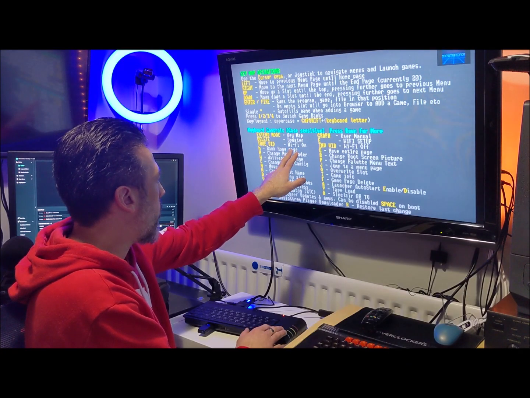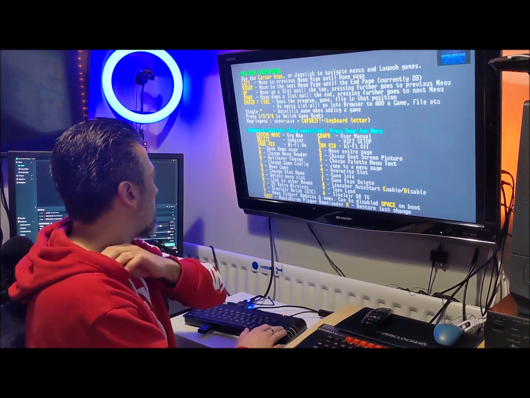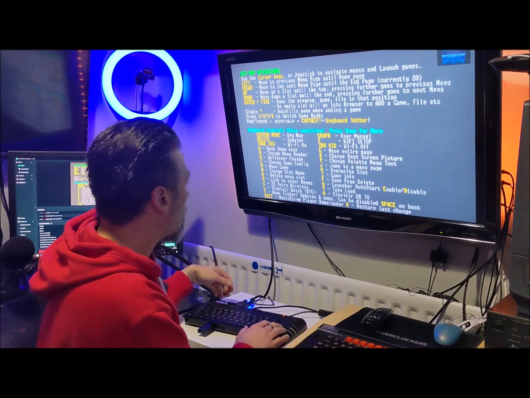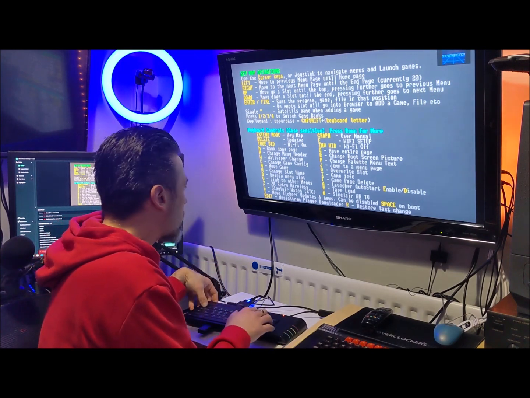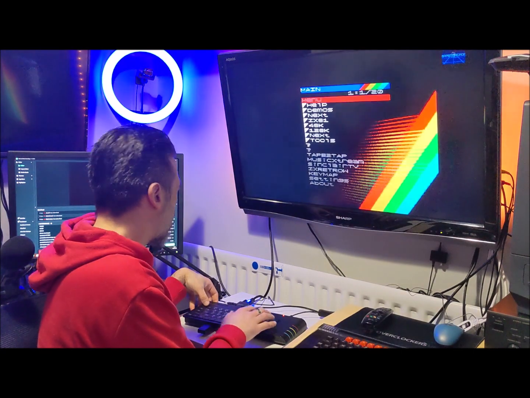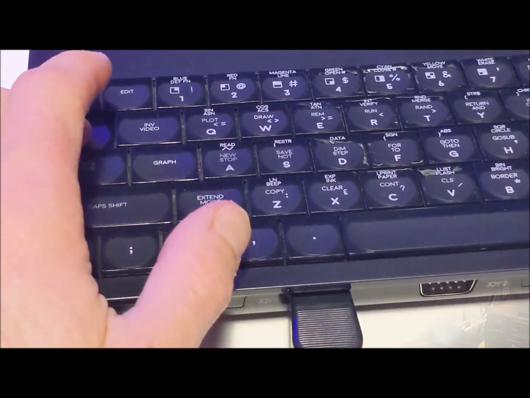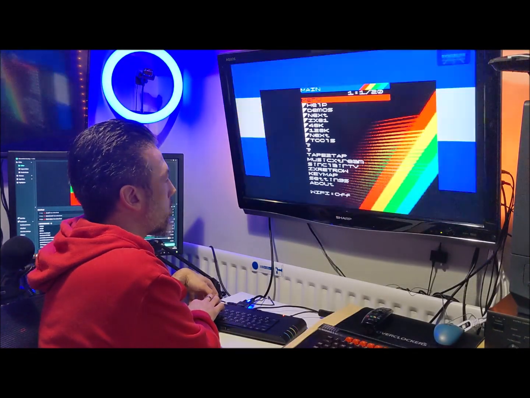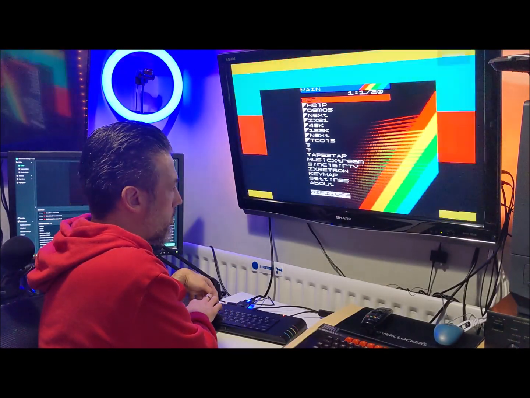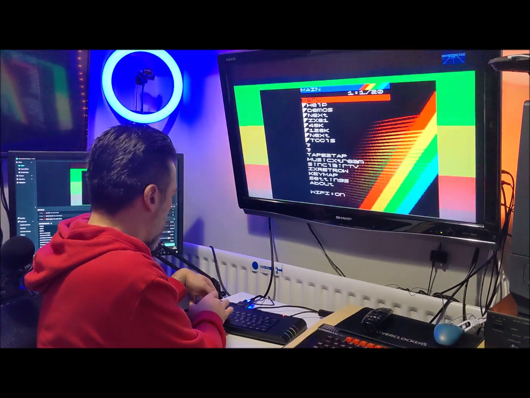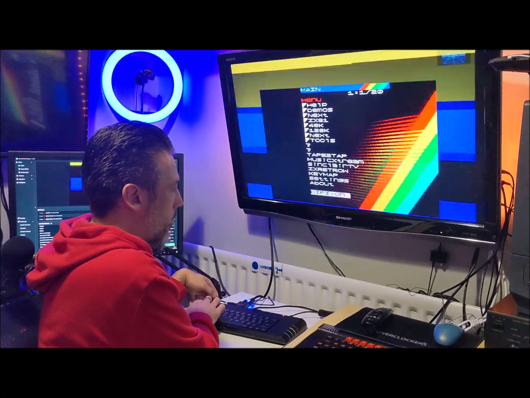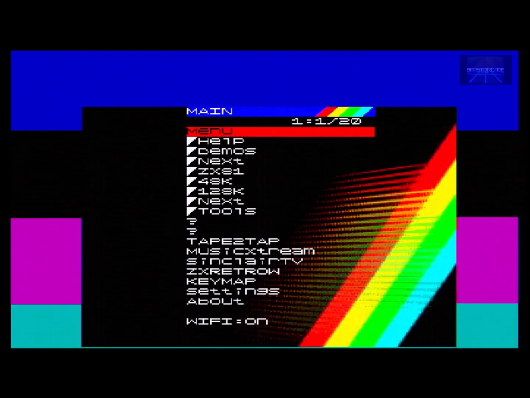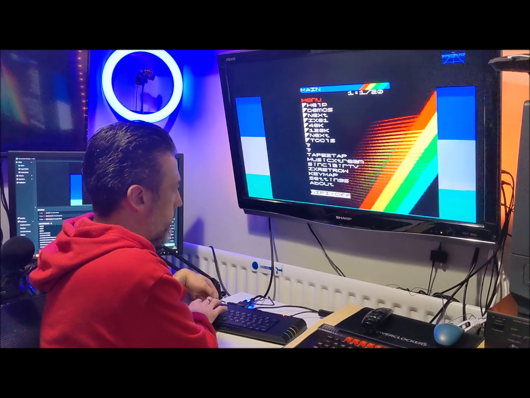So we can have Wi-Fi on or off by pressing True Video and Invert Video, so we'll try that first. So there you go, True Video, Wi-Fi off, Invert Video, Wi-Fi on. I'm going to turn it off for now.